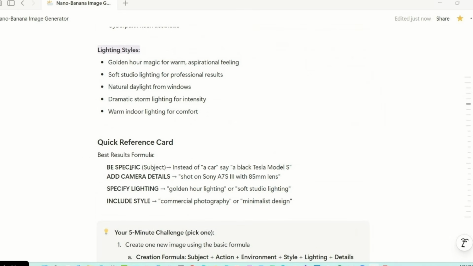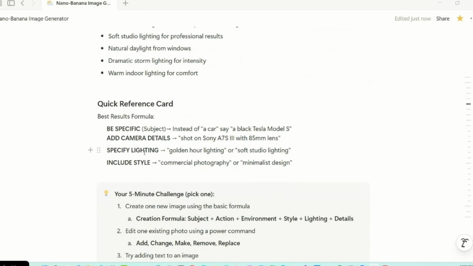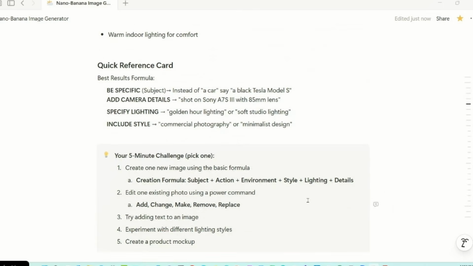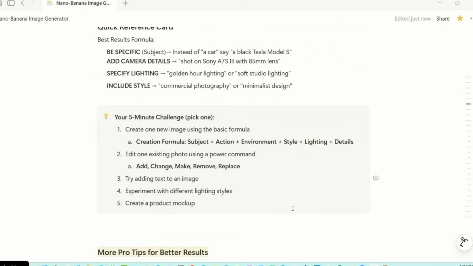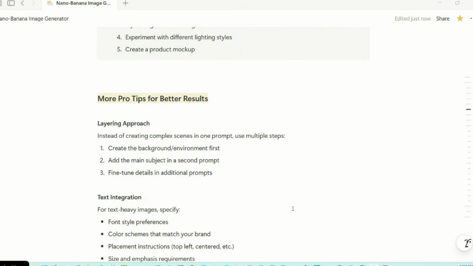So you've got being specific. Instead of saying a car, like in my prompt, I said a blue car, I could have been very specific and given exactly what kind of car it was, adding the camera details, the lighting, and including some style. Now, for the sake of time, I want to move on because I'm going to come back to the challenge part. I'm going to give you a couple more tips here.